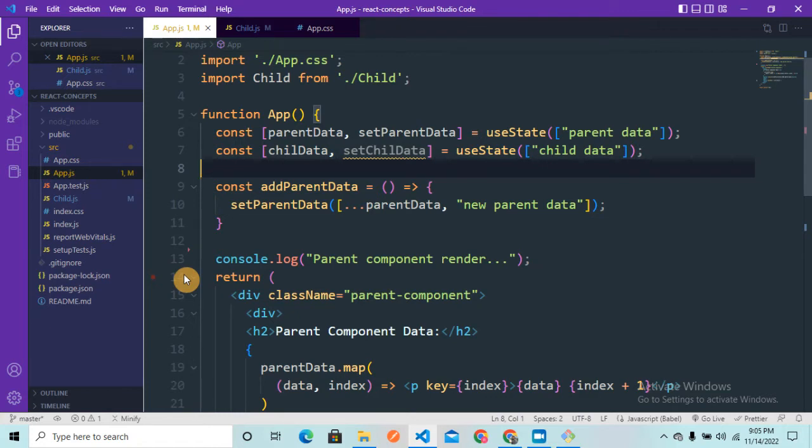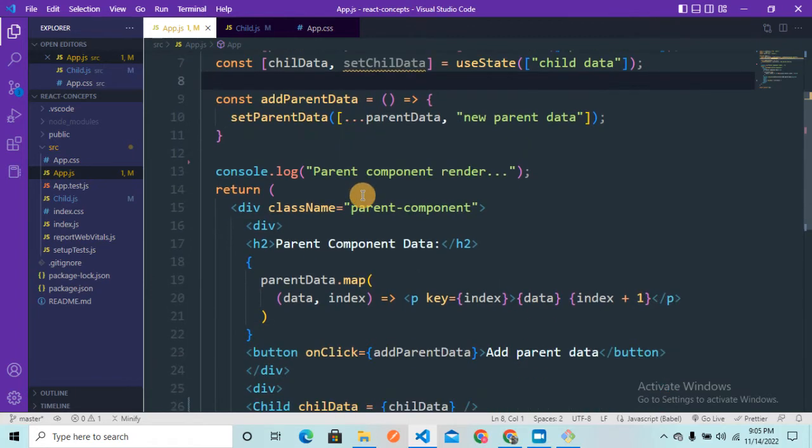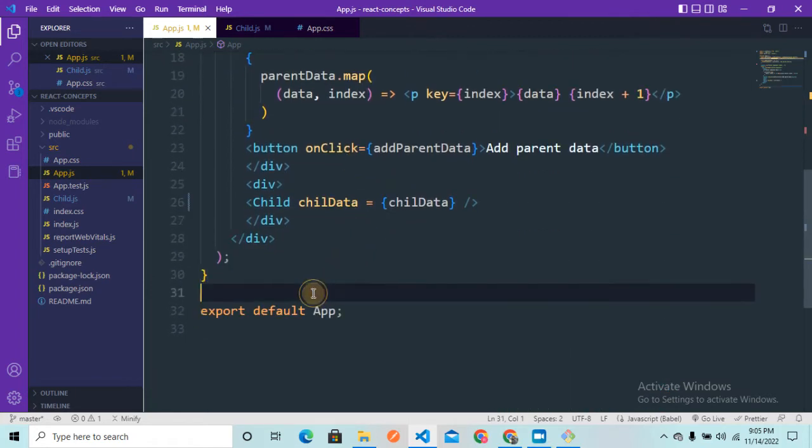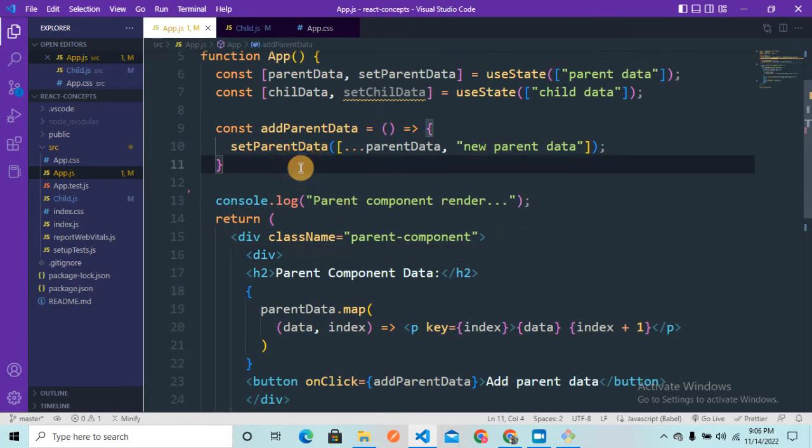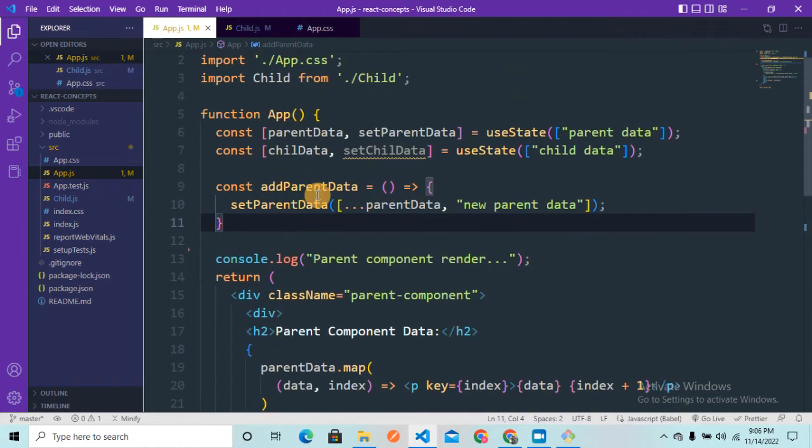Firstly, we know that rendering in React occurs when the prop or state of the component changes, and it reflects the new updated data on the web page. But sometimes our React component goes through unnecessary rendering. So let's look at the example here. I have written some boilerplate code, so I don't want to waste time writing this code again, because the goal here is to explain the useCallback hook. So let us look at this code.